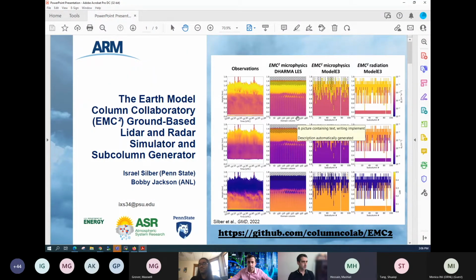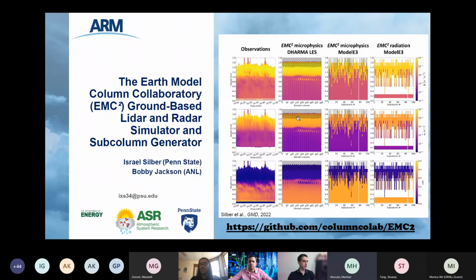Yep. Good. So hello everyone. Thanks for coming here today. I will present to you first a brief overview of our LiDAR and radar simulator and subcolumn generator, EMC squared, the Earth Model Column Collaboratory. I will describe the typical workflow, and then I'll move on to the demo. This work was mainly developed by me and Bobby Jackson, who is also here.